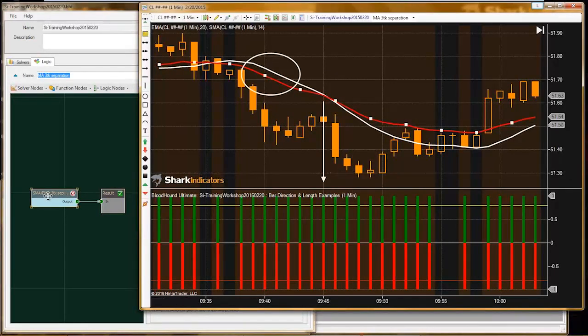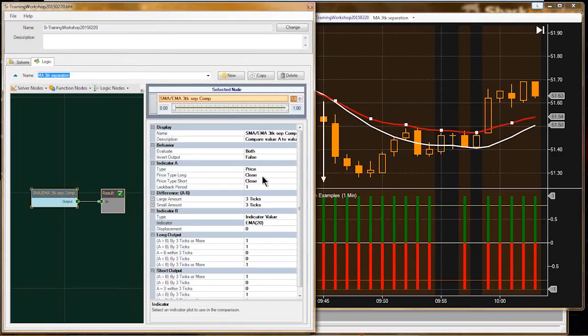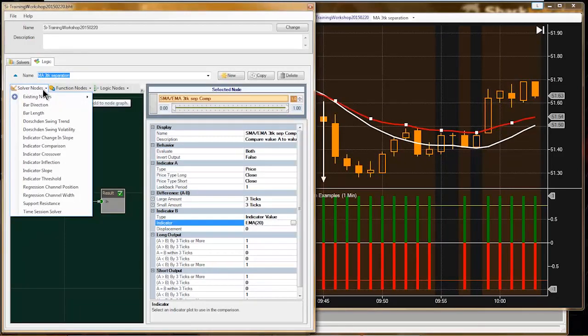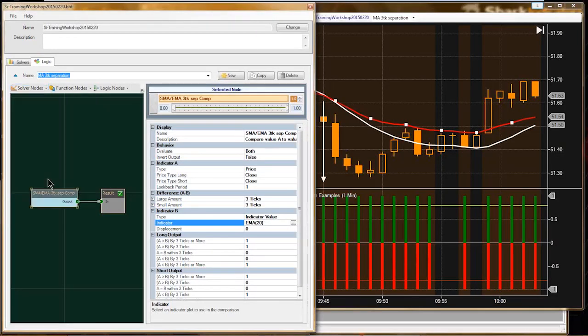I'm showing you this just to demonstrate that you can compare the price of a bar to an indicator. There are lots of different types of comparisons that can be done. So this is probably a good first solver to learn. And the second solver that would be good to learn is the threshold solver here.